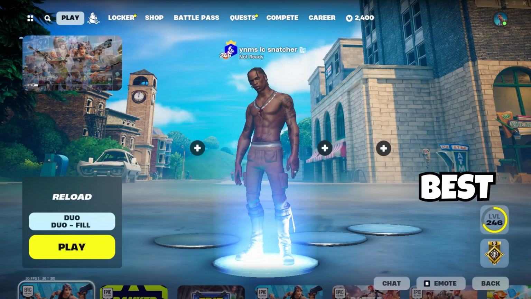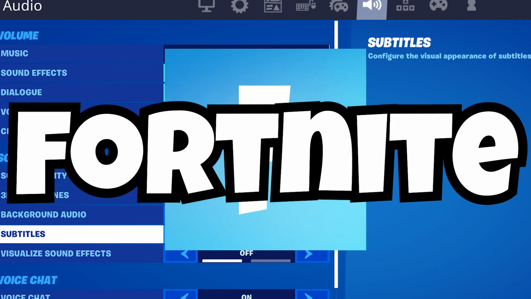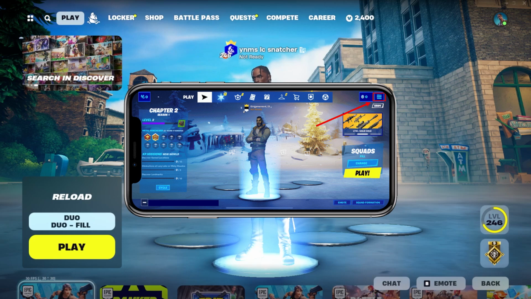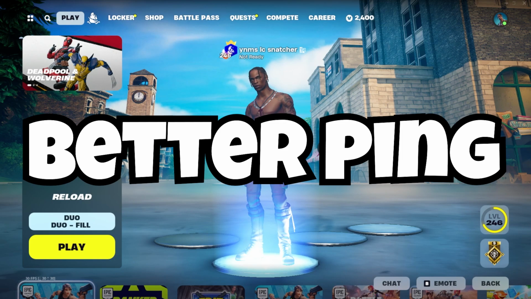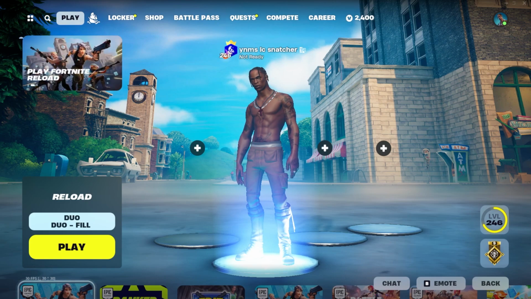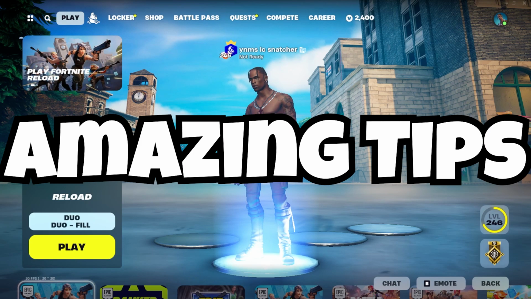I'm about to show you guys the best settings for Fortnite on any platform: console, PC, mobile, Switch, whatever you play on. These are going to help you get better FPS, better graphics, better ping, and you're just going to be overall better at the game. So make sure to stick around to the end because I have some amazing tips that many of you probably don't know about.